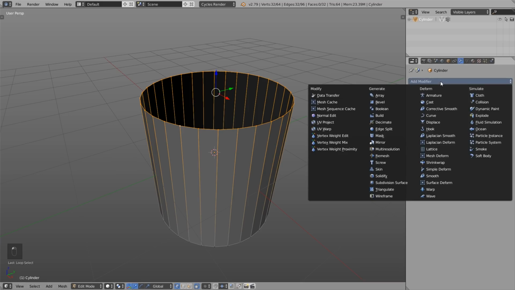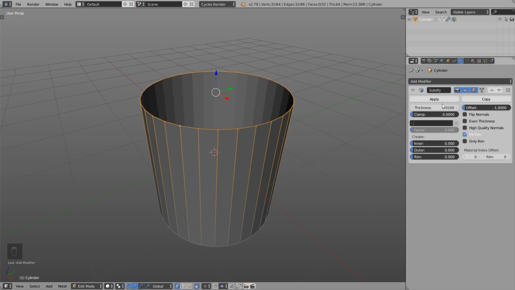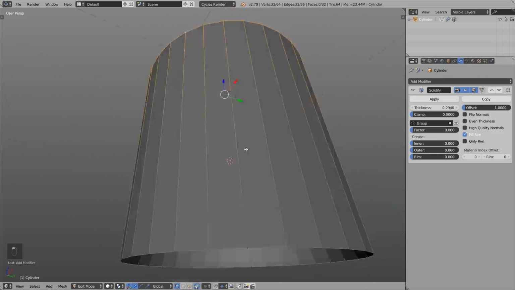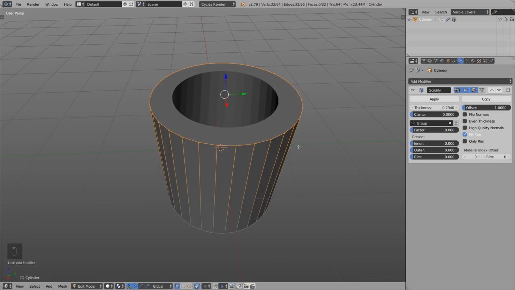Now let's, for example, add solidify modifier, add the thickness over here. And now we can choose this vertex group up here. That means we are limiting the effect of the modifier only to these vertices. You can also invert this by clicking on this button. And this is a pretty powerful tool actually.